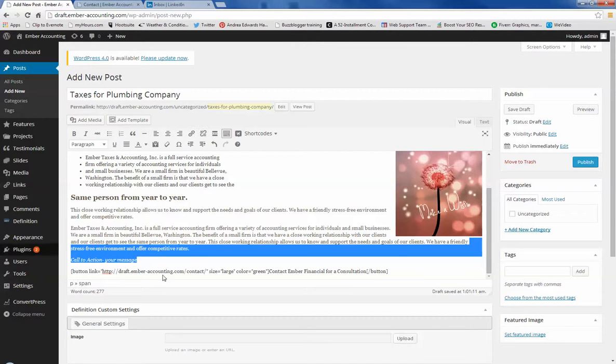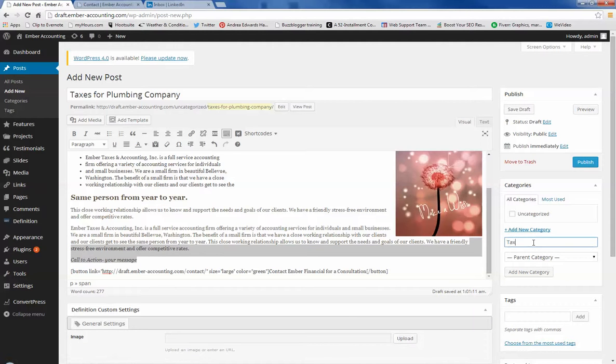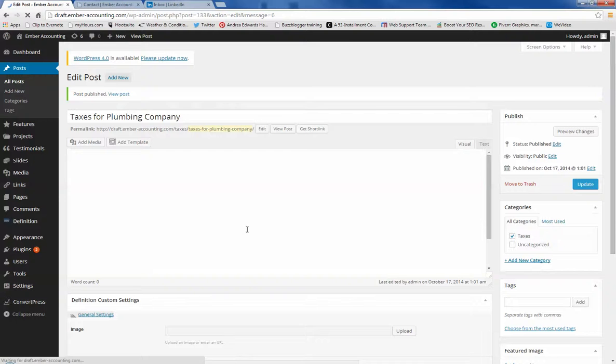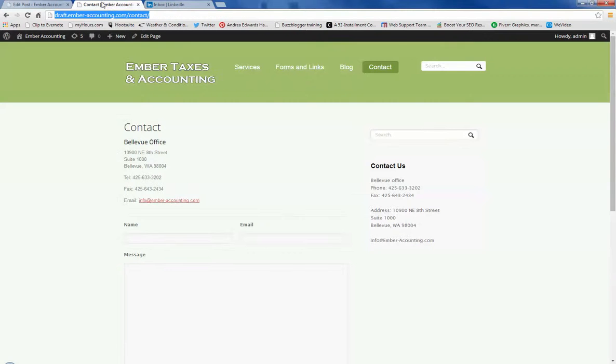And then, oh, we need to give it a category, and we're going to call it taxes. Maybe you'll have another category called bookkeeping. We can talk about that later. And a tag, which is one of your niches, hairdressers, or niches, okay? And then you publish, and this blog post automatically goes over to your blog page.